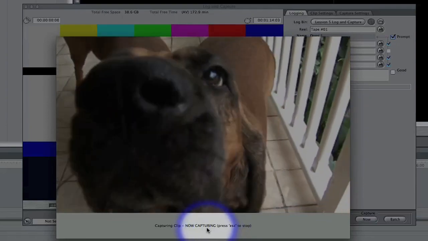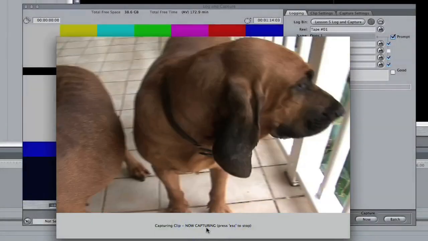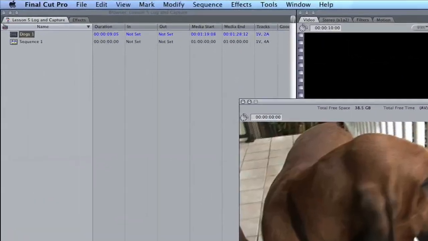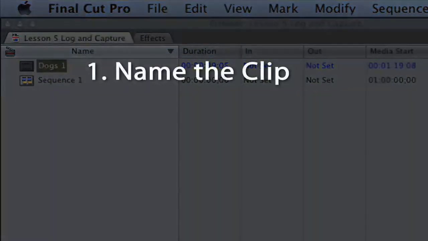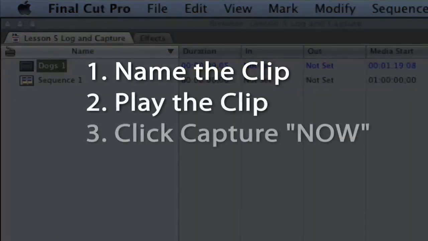When I've reached the end of what I want to capture, I hit Escape on the keyboard, and now the clip that I've just captured appears in my browser window. I can keep capturing clips from this tape using the 4 steps: name it, play it, capture now, and escape.